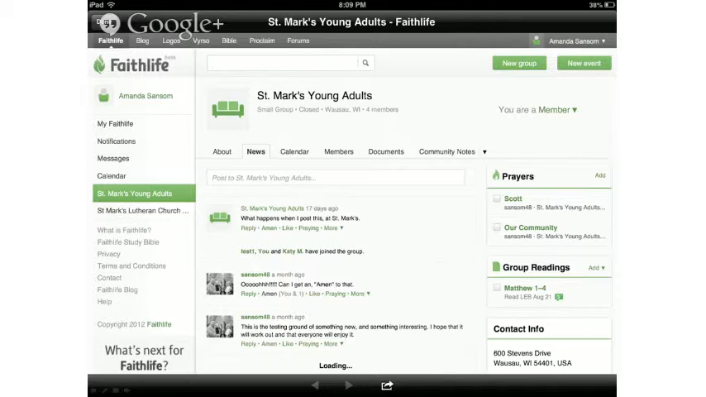You can see on here, she signed into two groups. You can kind of see that over to the side here. The St. Mark's Young Adults and the St. Mark's Lutheran Church and Preschool page. Anybody can join that page. Anybody can be part of that page. The Young Adults is a little restricted right now. I am going to open it up while we get people to kind of sign into it, but anyway, this is generally what it looks like.